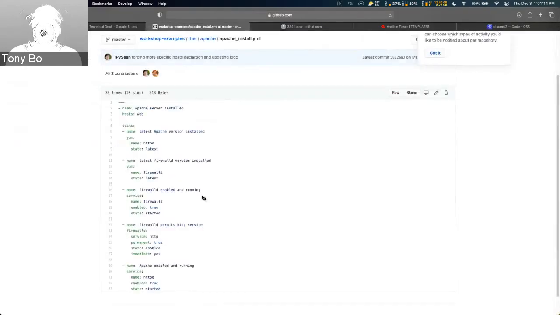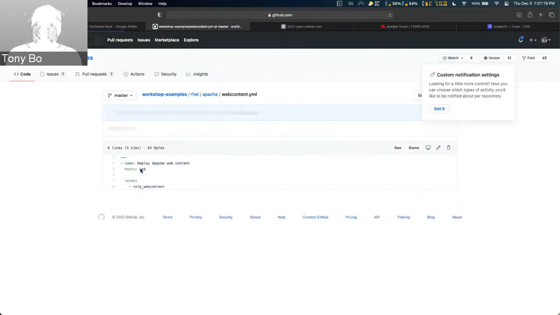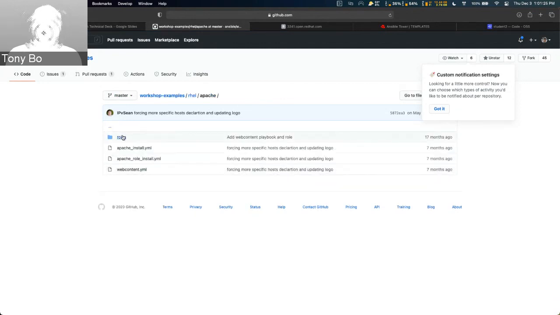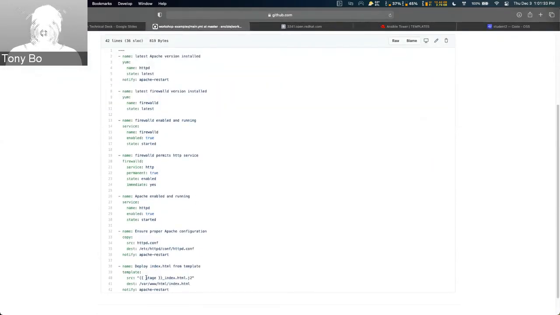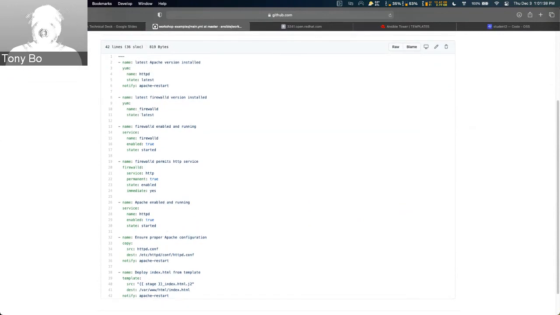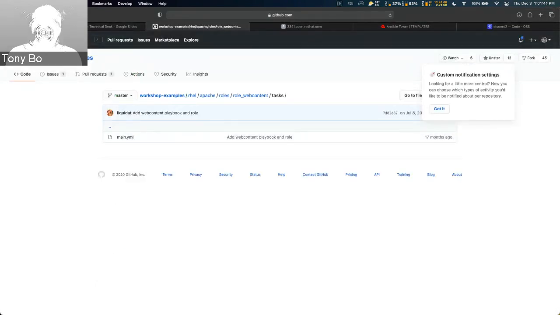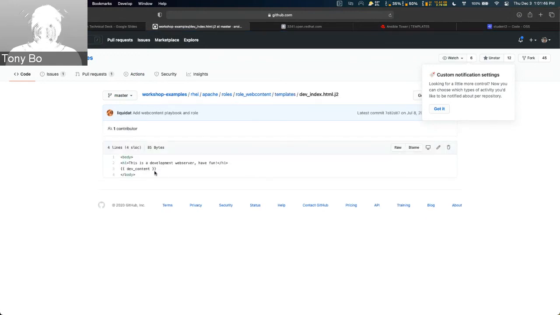So the next part of the demo is me actually using this role in this web content, and we'll see that it requires a couple variables. So jump into task, I'm going to check the main YAML. It's going to look for the stage. I believe it's stage. And it's going to look for the template variable. So I'm just going to use the dev stage, and I'm going to use this variable.